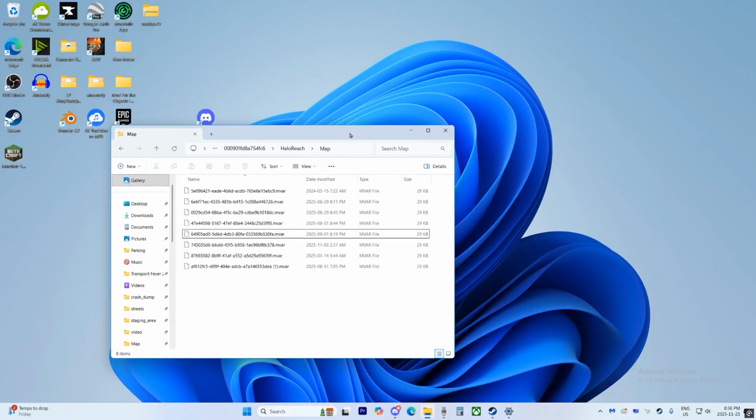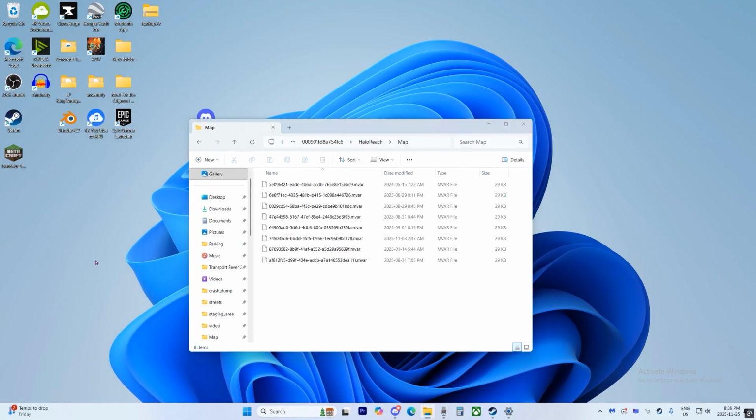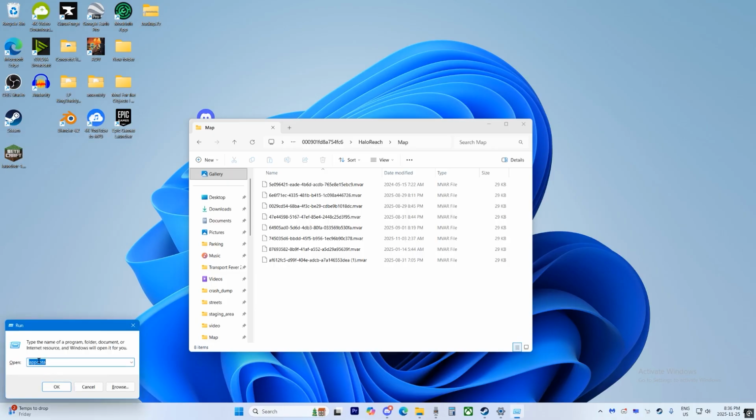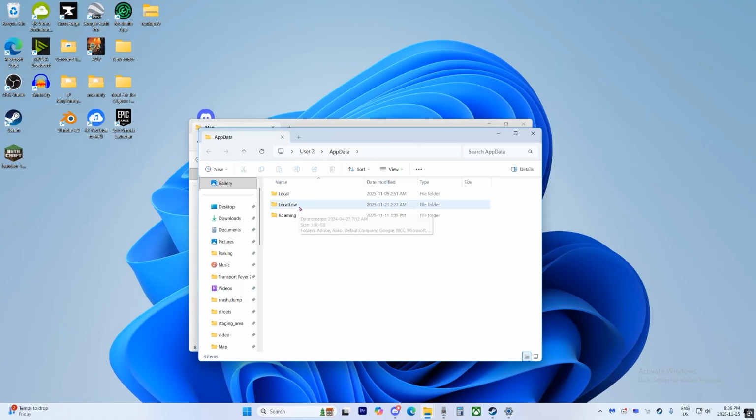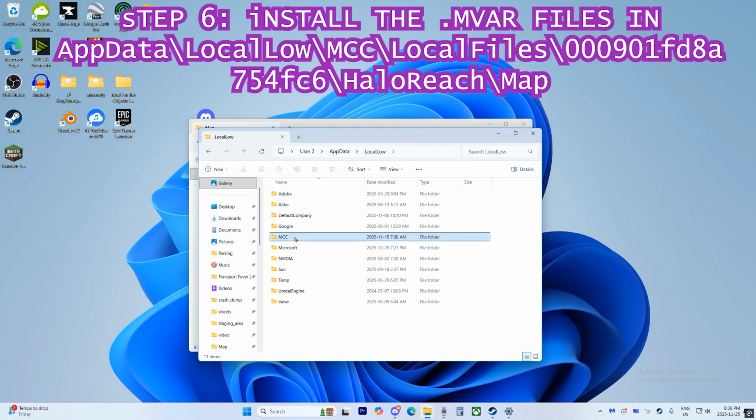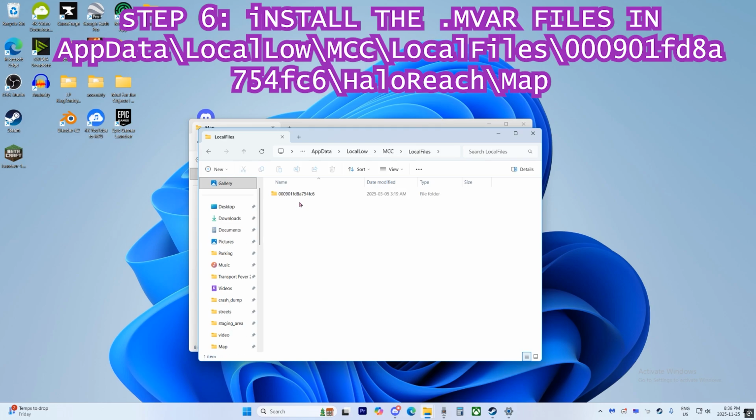Now, the next one is going to be here. If you don't know where this is, a very simple way to find it is to press Windows key plus R, type in app data, and then click OK. And then you're going to want to click on local low and MCC and local files, and then you should see this folder.